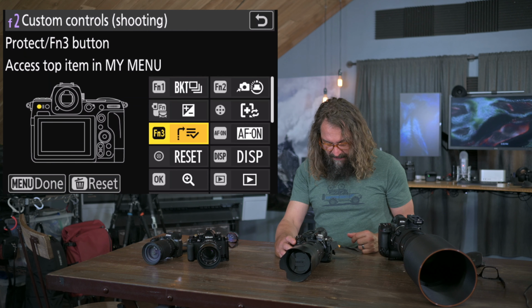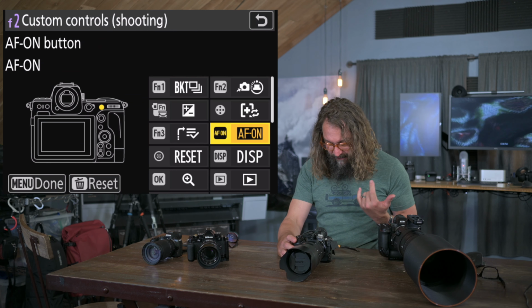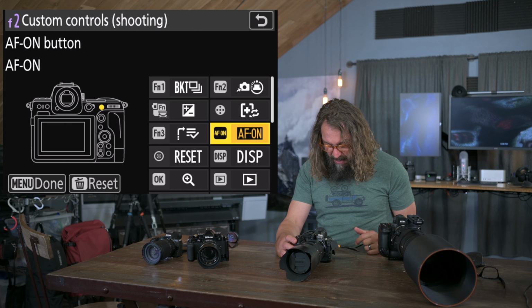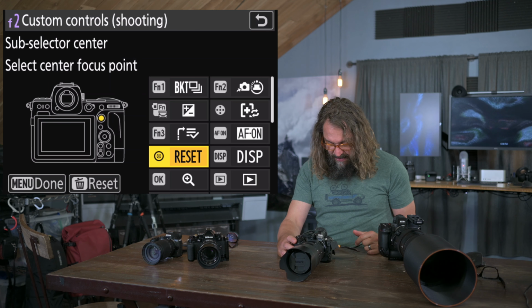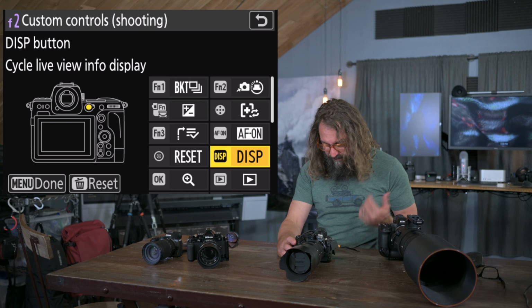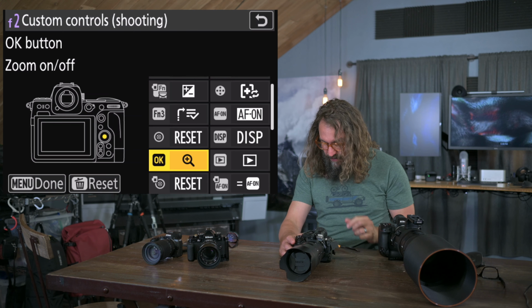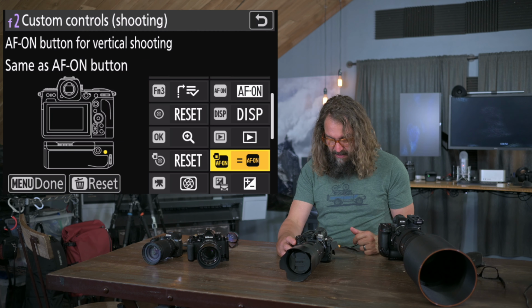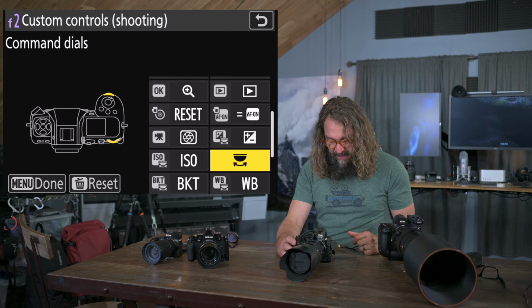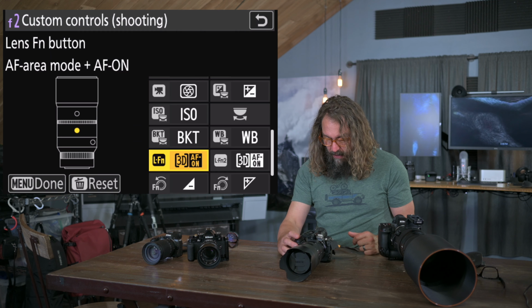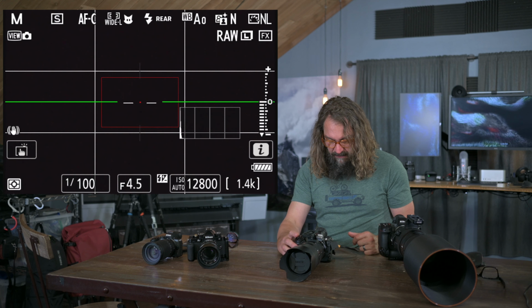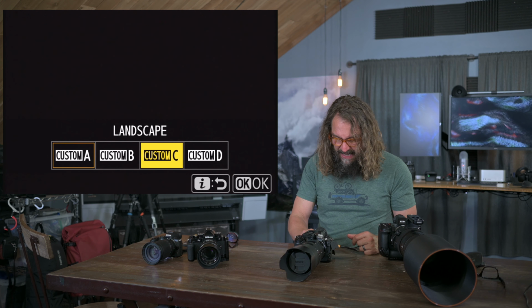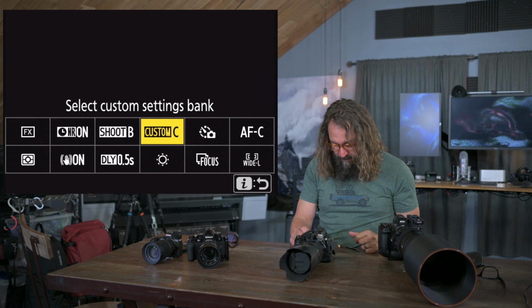All right, function 3 accesses the top of the My menu. That's not a change. AF on is still AF on. The reset, I reset by pressing the center of the joystick, same display. There's not really any other changes. I don't have the display on auto area for my knockaround mode, really only just for my dedicated action mode. There's no other real changes to note, all right? So that being said, let's jump into Custom Settings Bank C and have a look at how those things changed.